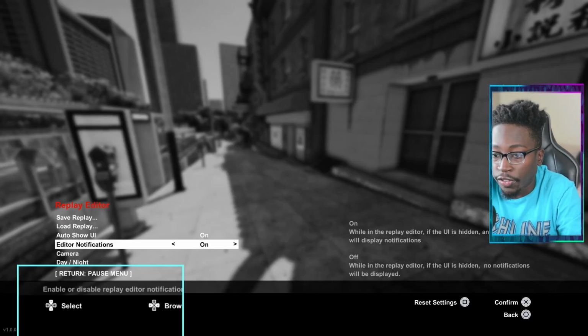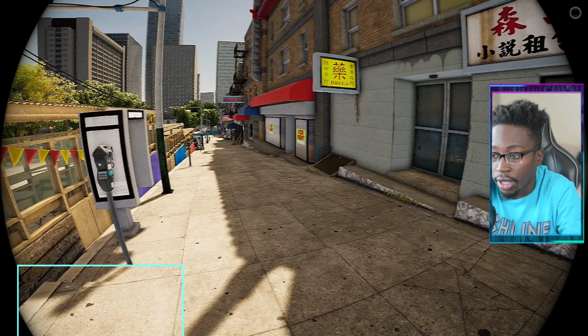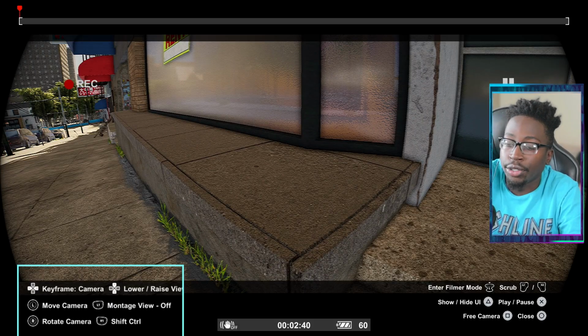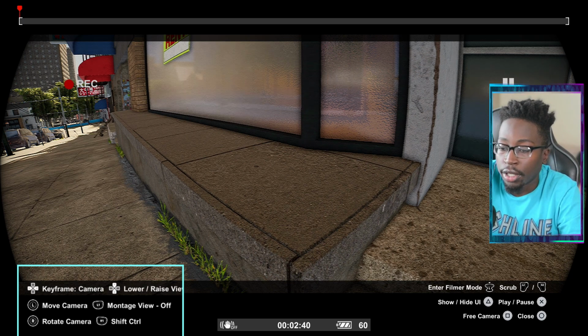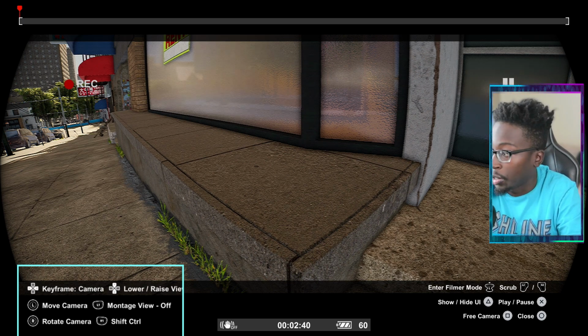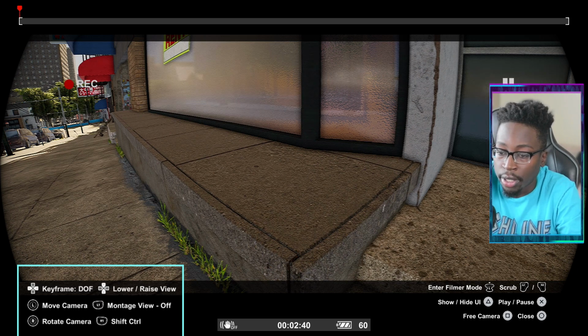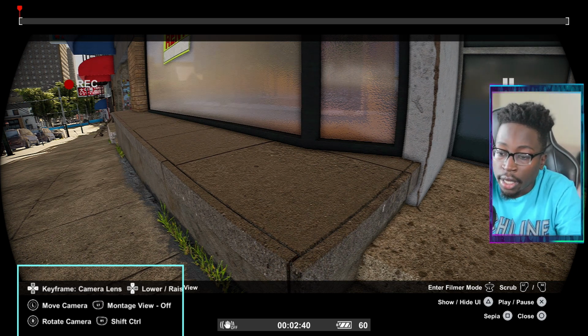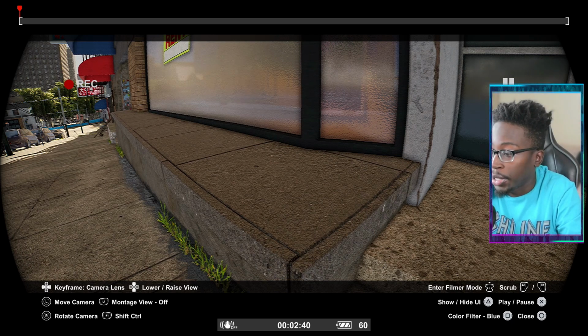Let's start with fisheye. So I'm gonna turn my fisheye on. I like fisheye wide. I'm gonna start like right here. The replay editor is insane, guys. You can cycle through your camera keyframes. So we have the normal camera keyframe. You can see here in the bottom left, normal camera keyframe, depth of field, field of view, a camera lens, which adds like sepia, black and white, a blue filter, or a green filter.